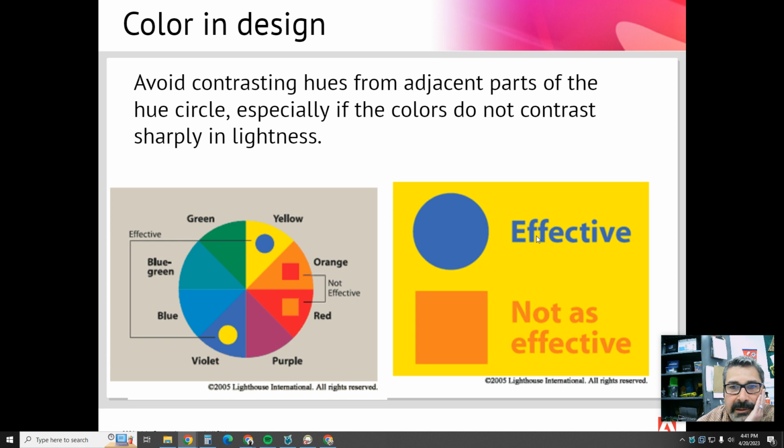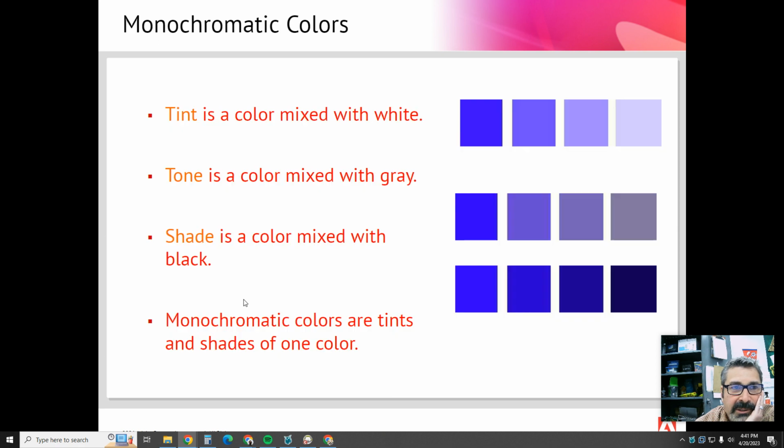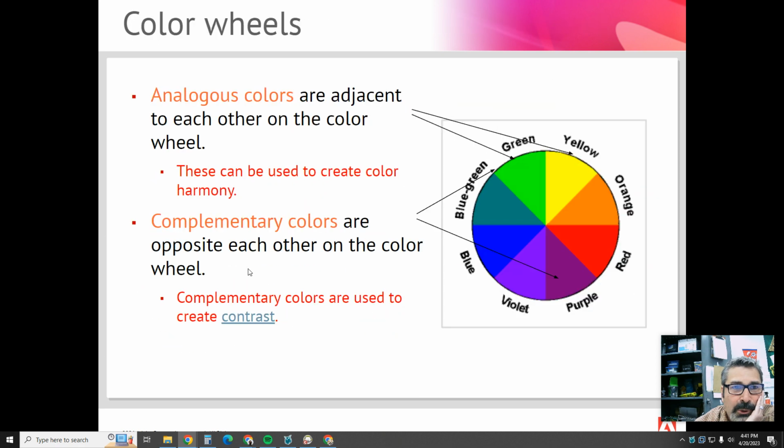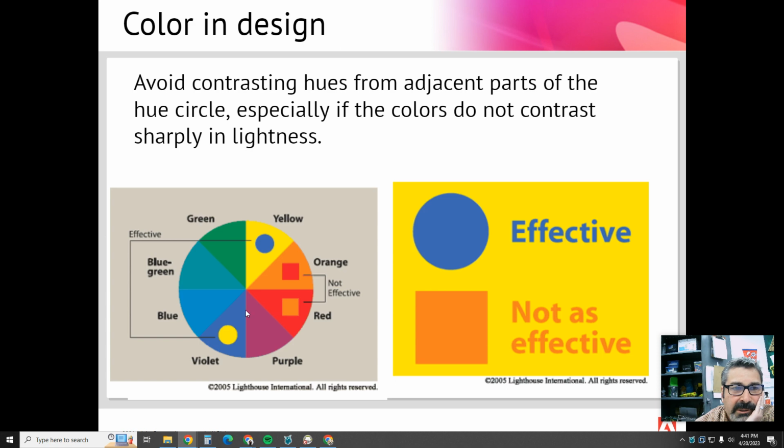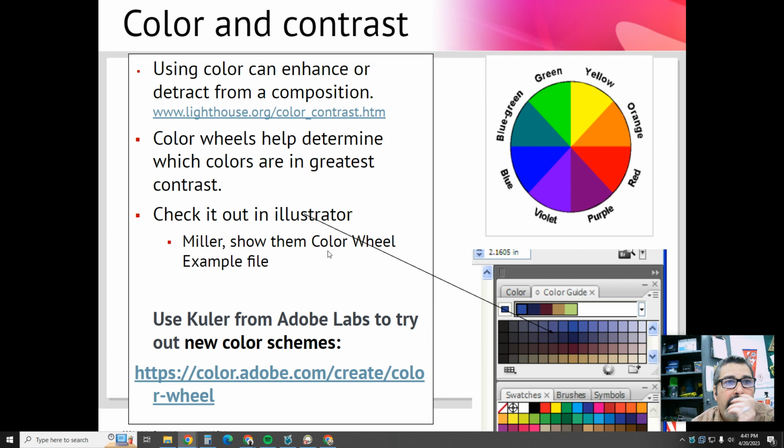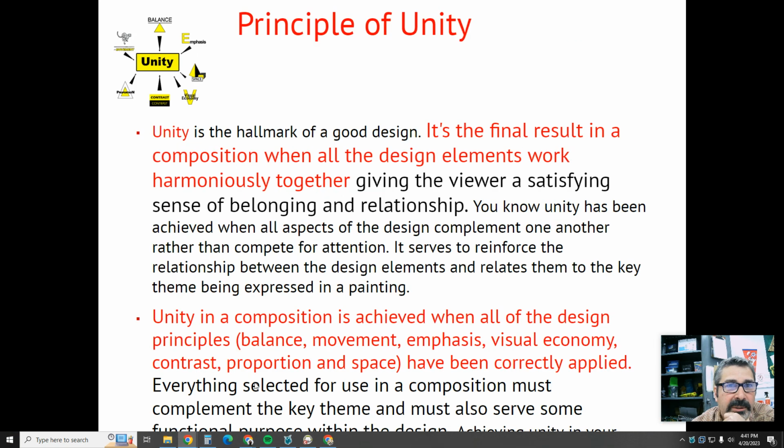Again, two contrasting colors, two complementary colors, show up better than analogous colors. I'll do this later, where we'd go to color.com and pick colors.